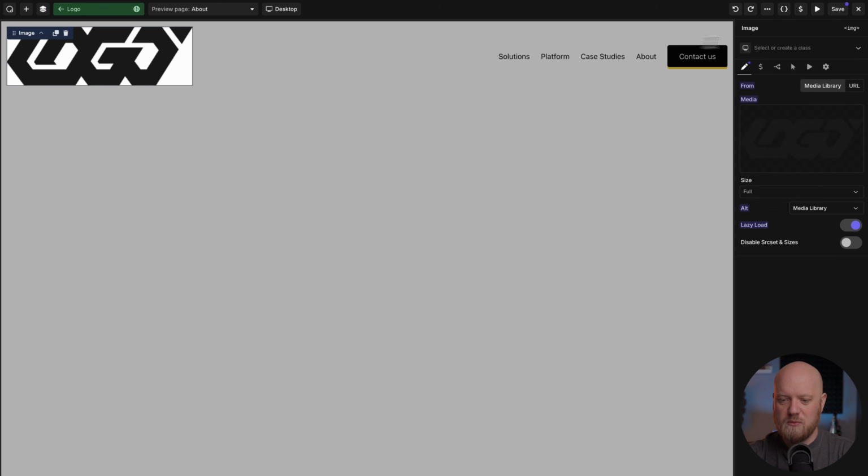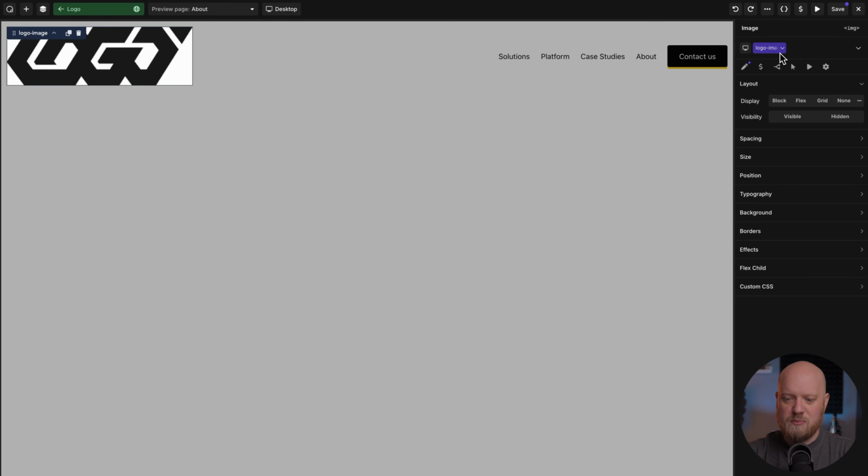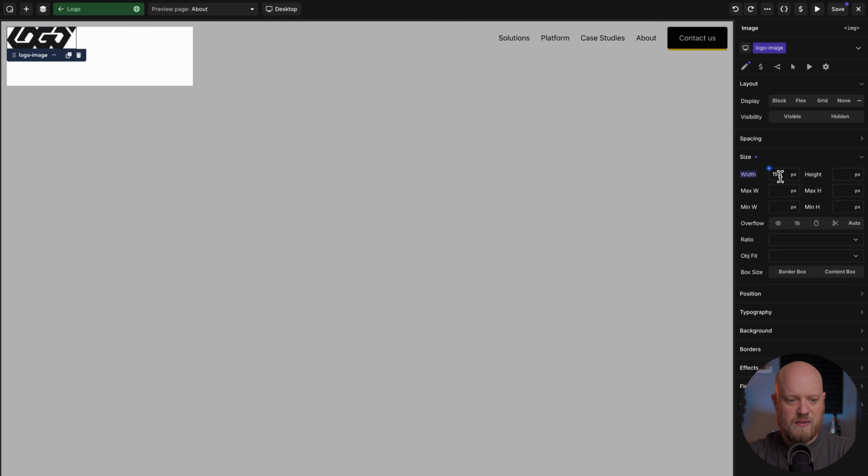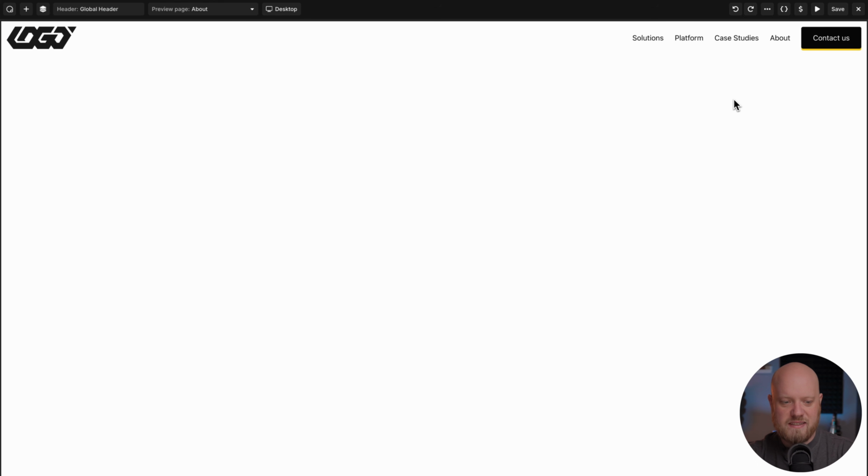Now this is too big, so we actually need to change the size of this image. And in Oxygen, changing styling of elements like this requires adding a class. So we'll just add a class called logo-image and press enter. And now we have access to all the styling controls over here in the properties panel that we would expect to see, including size. So we'll set the width to maybe 150 pixels. That looks a lot better. Let's save that. And now we can see that that logo is up here instead of the one that came with the design set.